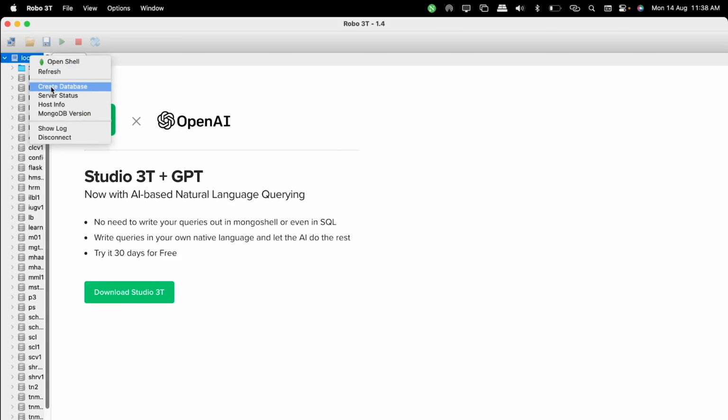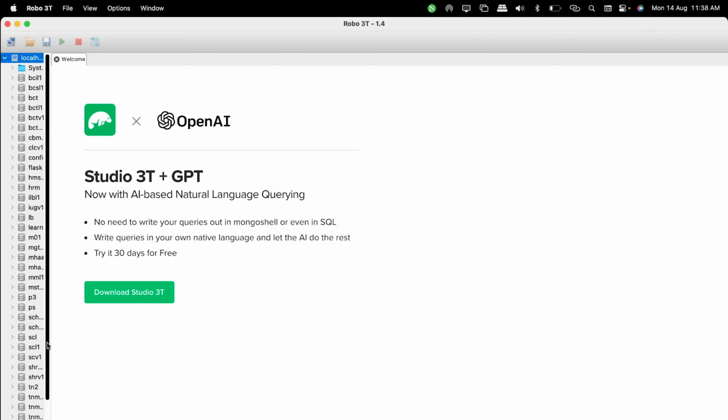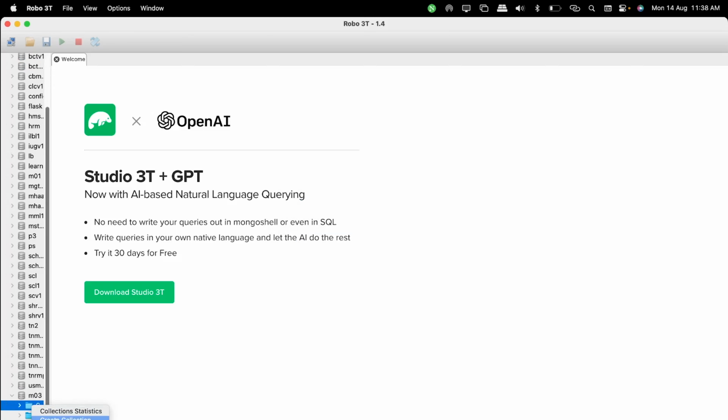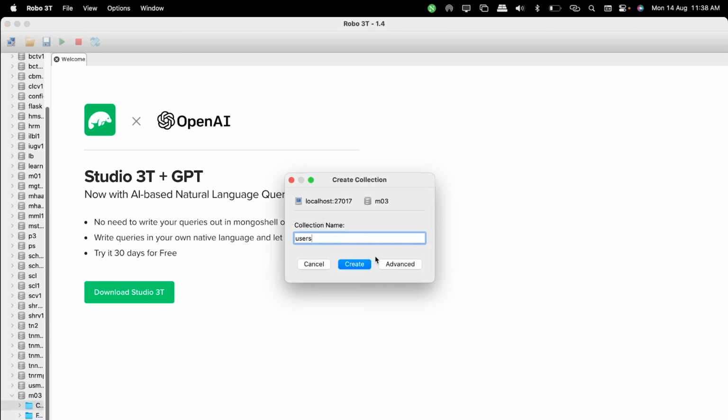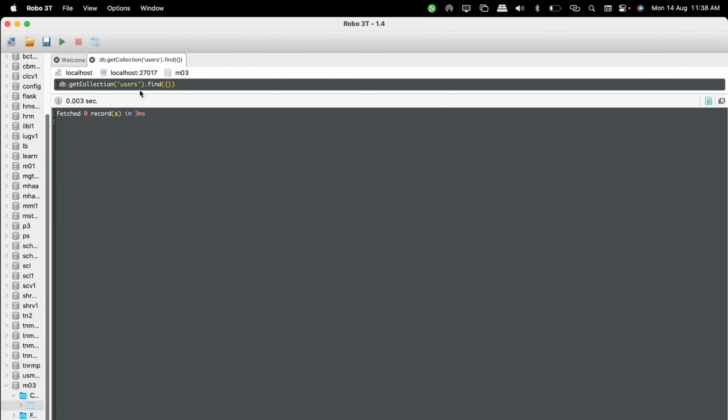Shall we create one more database now? M0. Okay, let me keep it as 3 so that it will be in the same sequence. Then what will we do? We will create one more collection called users. Done. Are there any documents here? No. Correct. So here the first argument we can call the selection, and the second argument we can pass as the projection. So let me add one document.